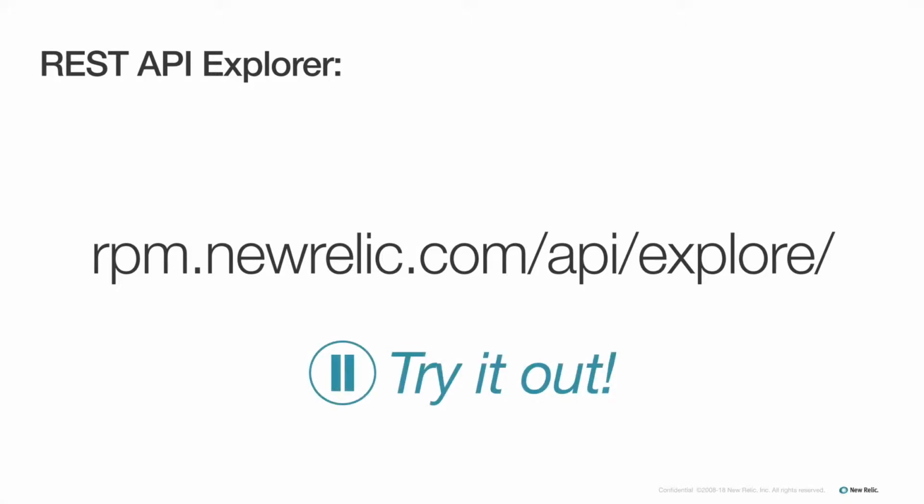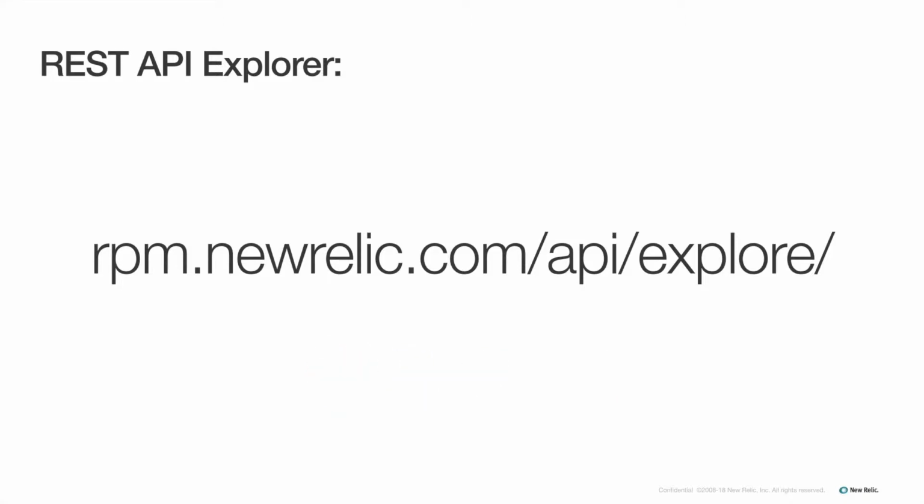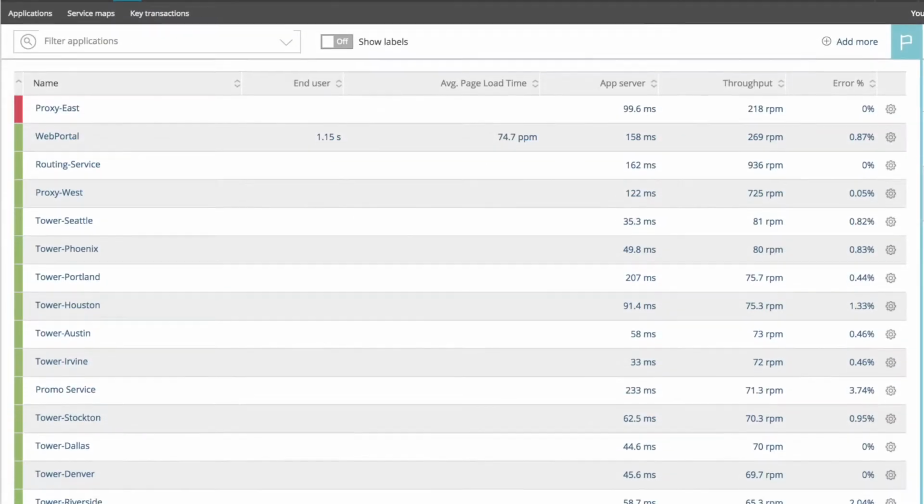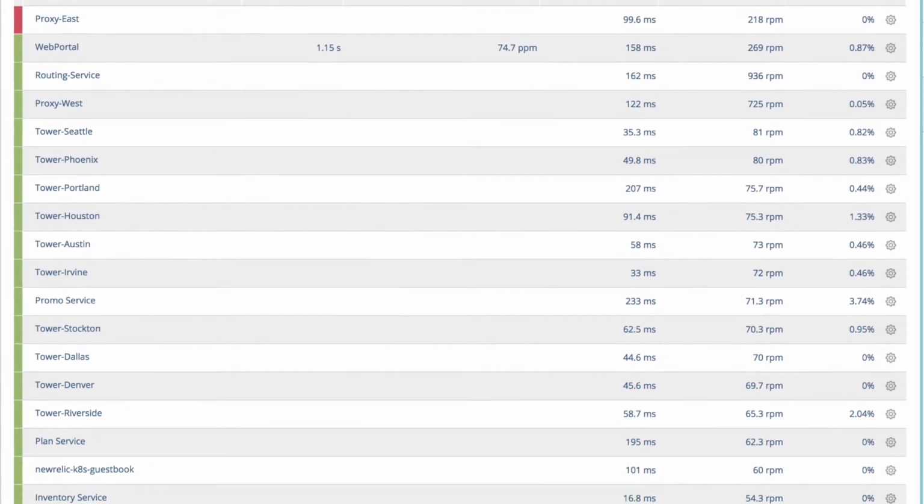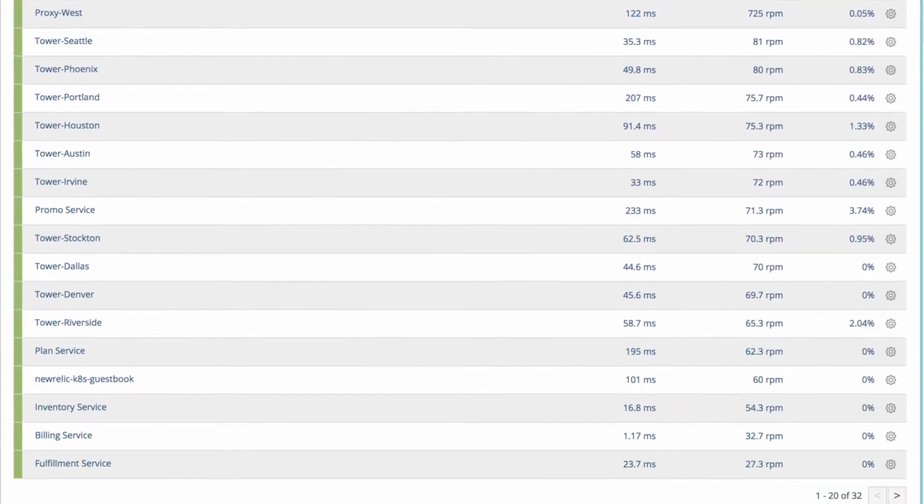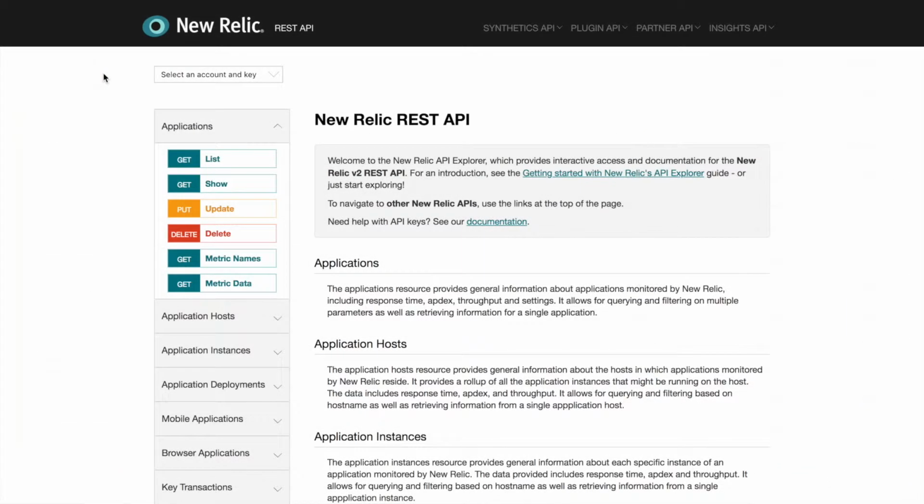When you see this prompt appear on the screen, just pause the tutorial and try out the feature being introduced with your data. If you have a lot of apps to manage or a lot of changes to make to existing categories and labels, you can use the REST API to list, create, edit, remove, or delete categories and labels. Here I am on the REST API Explorer.